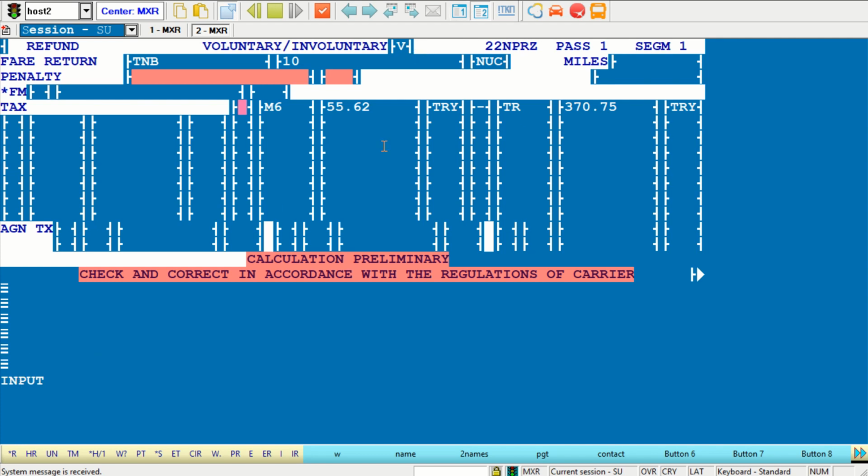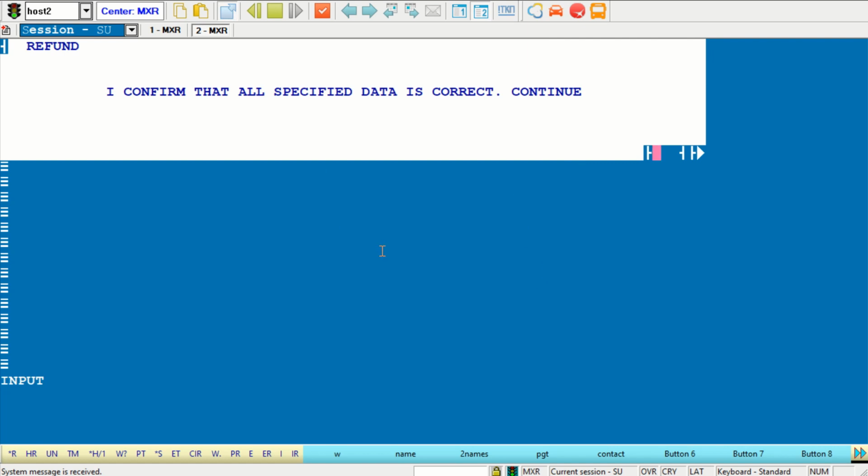Then if I did some modification on this page, I should click enter to save the modification. Then I should go to the next page. If you want, you can do some modification on the next page, segment number 2, then enter and F9 key, go to the next page. Then on this page, the system asks us to confirm that all modifications are correct. If I click the enter key, it means that I confirm this.